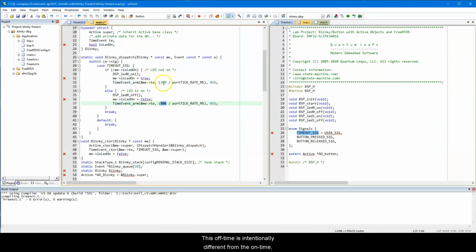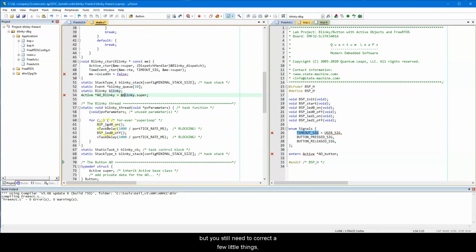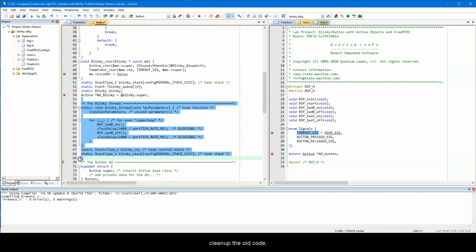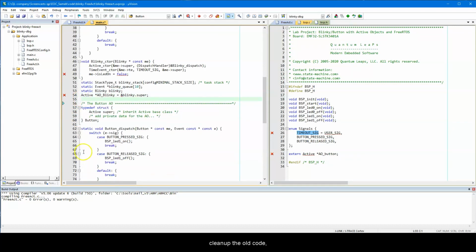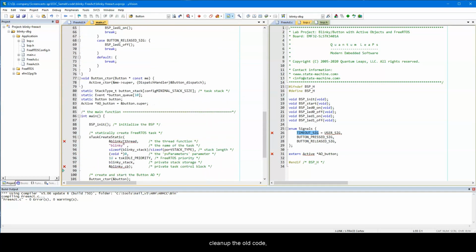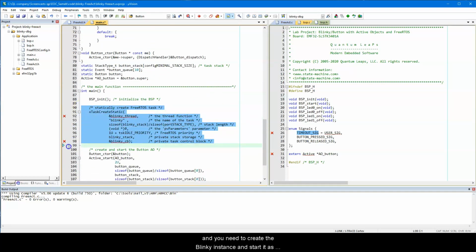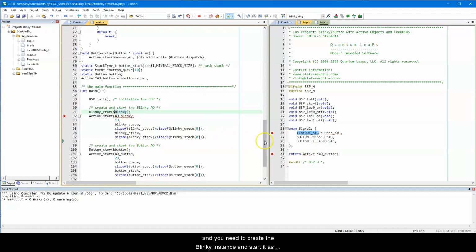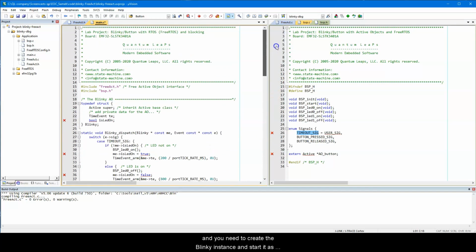This off time is intentionally different from the on time, so that you will be able to clearly see the difference in the blinking pattern of the LED. And this is all for the blinky class. But you still need to correct a few little things. Clean up the old code. And you need to create the blinky instance and start it as an active object.